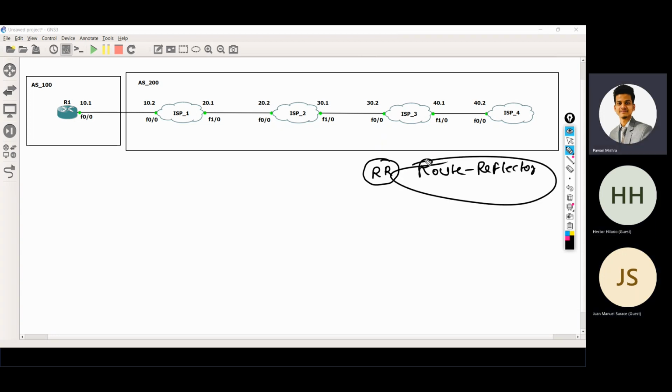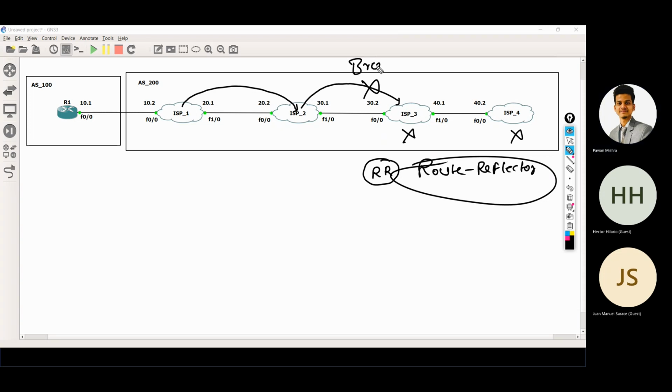Interesting, route reflector. It means right now ISP1 will share this route to ISP2. ISP2 is not able to share this route to ISP3. Why? Because of the split horizon rule, or we can say because of the iBGP loop prevention mechanism, correct? So right now ISP3 is not able to receive, and neither is ISP4. So what do we need to do? We need to break this split horizon rule, right?